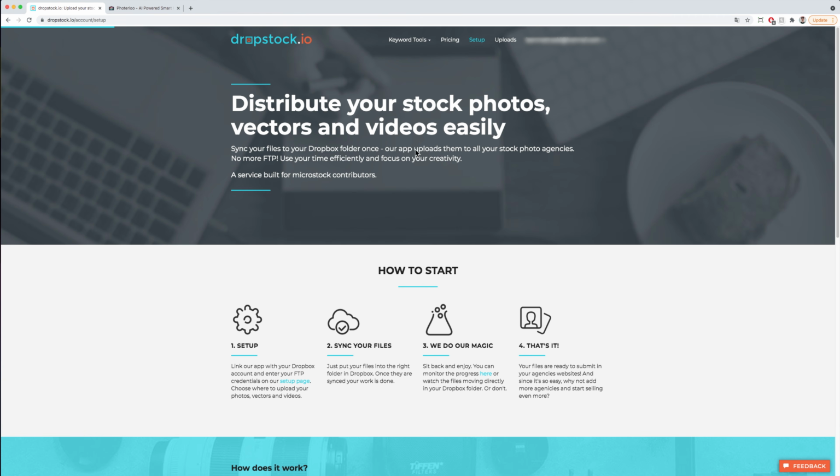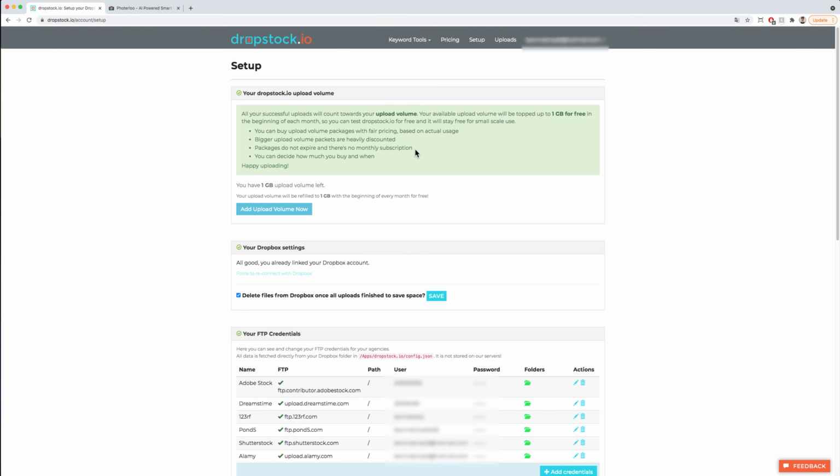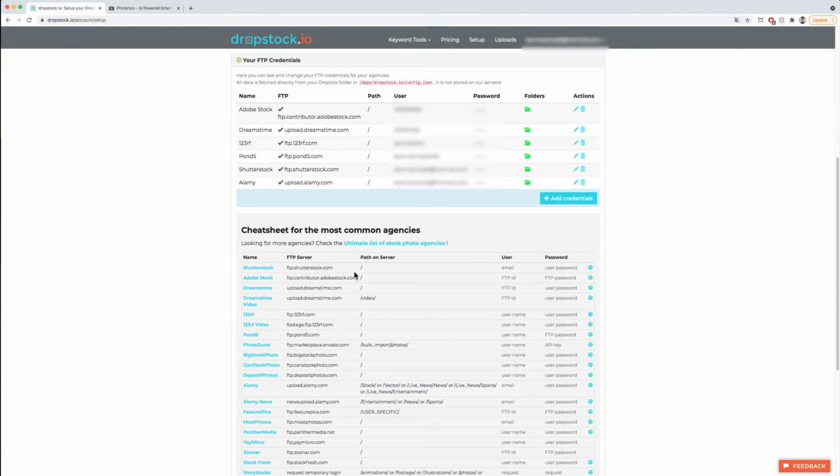So the way Dropstock works is once you sign in, link your Dropbox account. In Dropbox, you'll have a folder that is like your upload folder. When you link it to Dropstock, Dropstock will always be looking at that upload folder. And then as you upload folders into the Dropbox upload folder, Dropstock will then take those photos and send those to all of the sites that you have linked in your account.